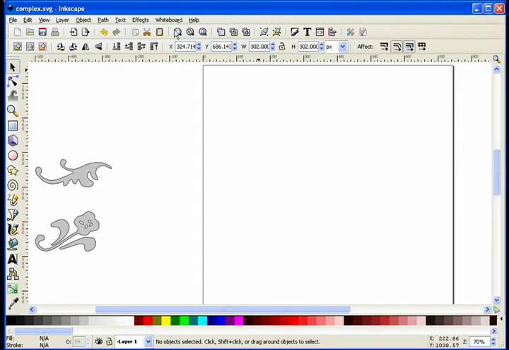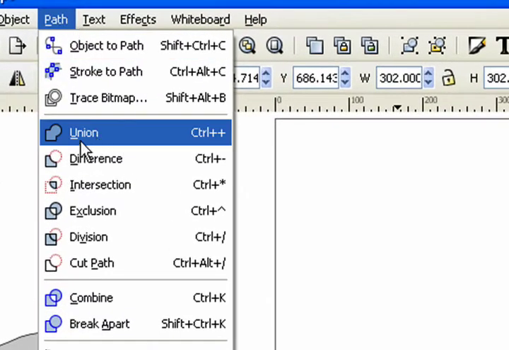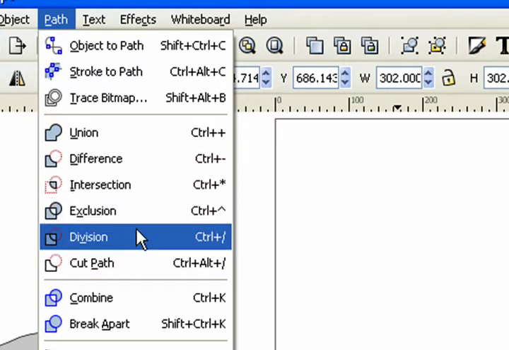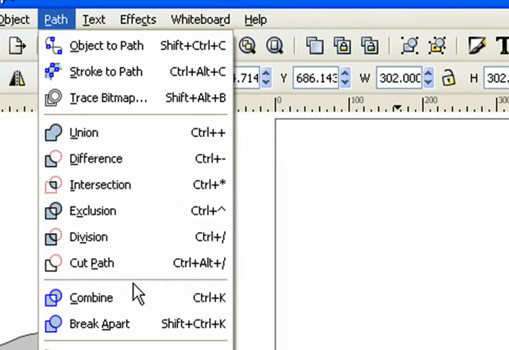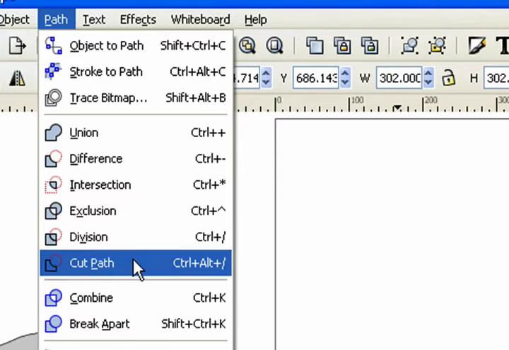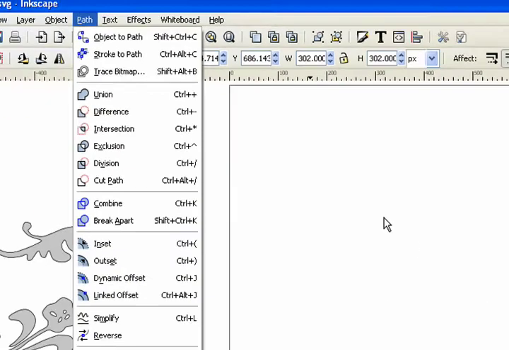Now, the tools that I've been talking about are actually listed under Path. We have several options here. We have a union, we have difference, intersection, exclusion, division, and cut path. We'll also be talking about combine and break apart real briefly, but this is really where we're going to focus in, on these tools here.